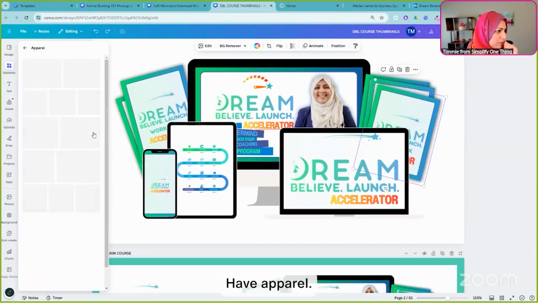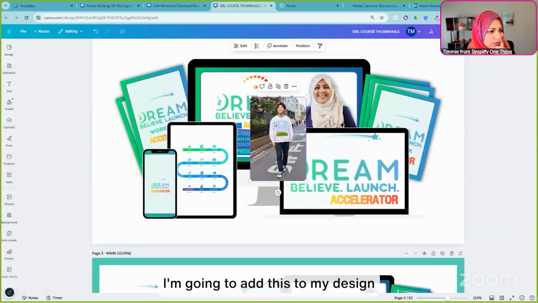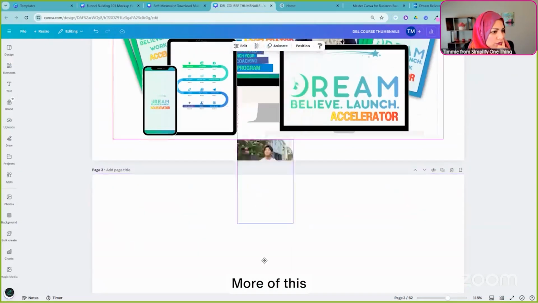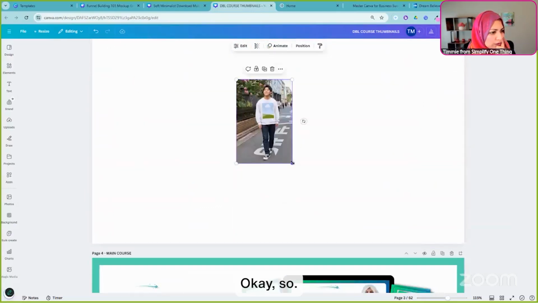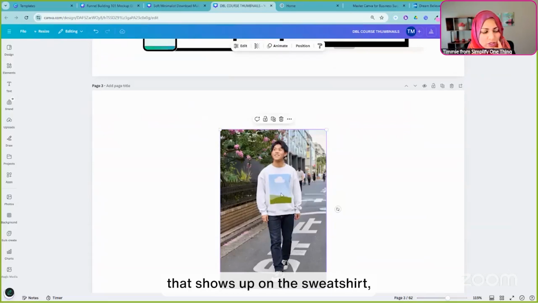So we have apparel. Here under this, they only have an image at the front that you can add your own. I'm going to add this to my design for a second. Please don't mind me. I will add a new page. Move this beautiful looking human over here. Okay. So right now, they're only letting us swap out the image that shows up on the sweatshirt, which is super helpful, right? Because if you want to show your own design on any number of sweatshirts, t-shirts, and all of that, you're totally able to do this and use the same model.